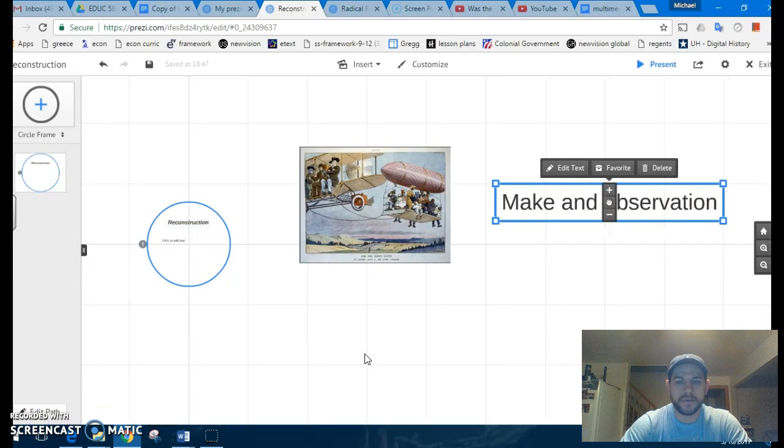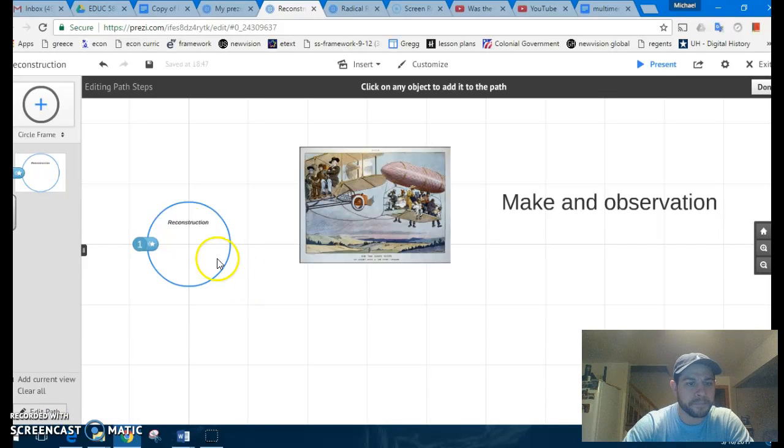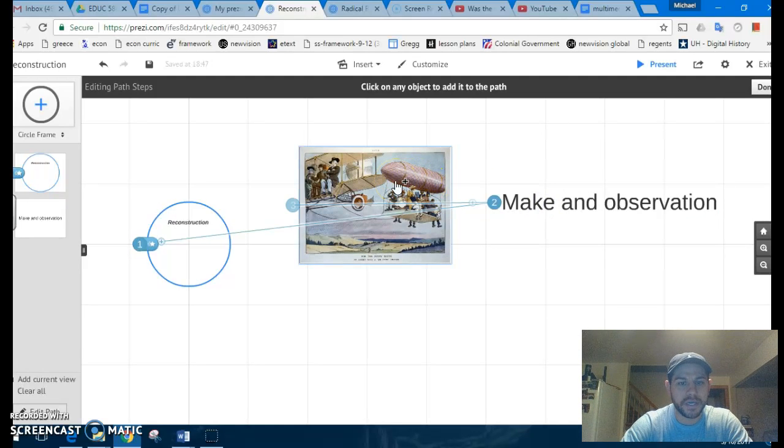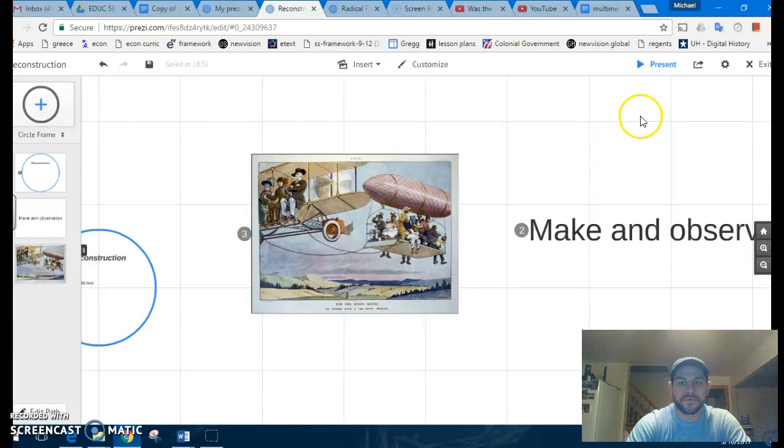So now we have our image, we have our text. The way you make the presentation is you create a path. So you come over here, you edit path. First place we're going to go is the beginning, reconstruction. Second place we're going to go is make an observation. Third place we're going to go is our political cartoon. When you're done editing your path, you just click here. So now that we've created our path, we can present it.